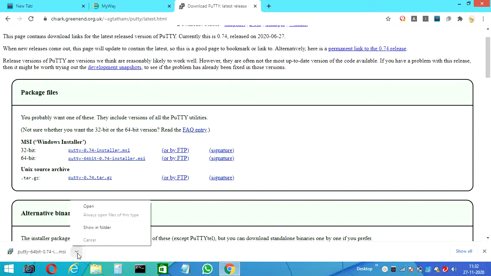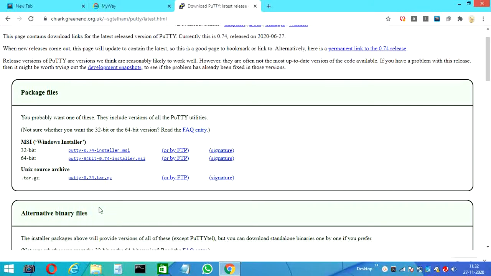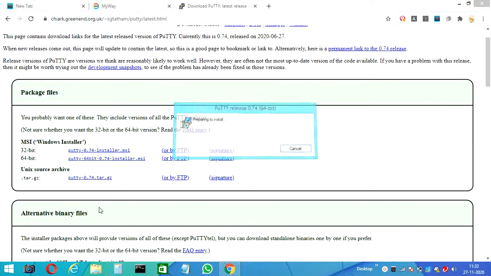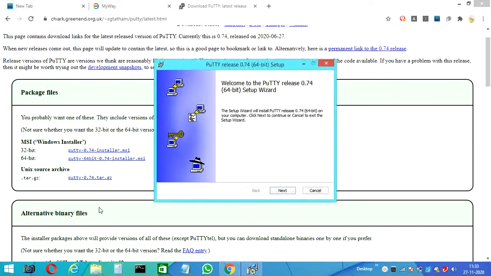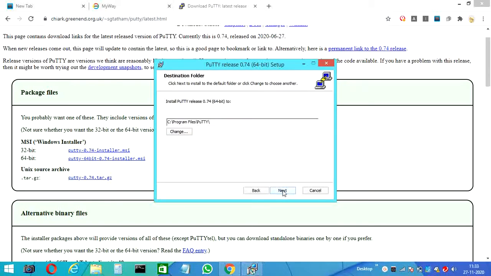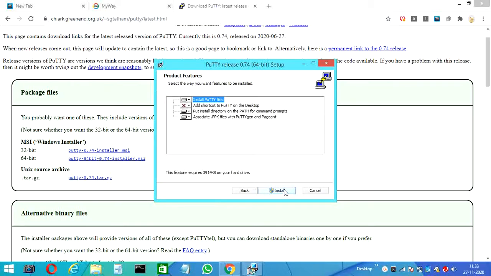Here we have to open the PuTTY to install. After opening, it will start setup. We have to click next. After that we have to click next. And after that we have to click install.